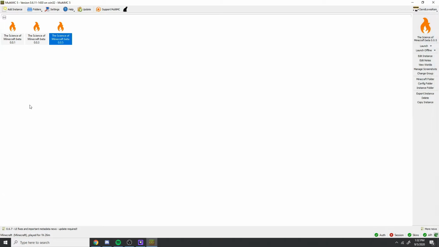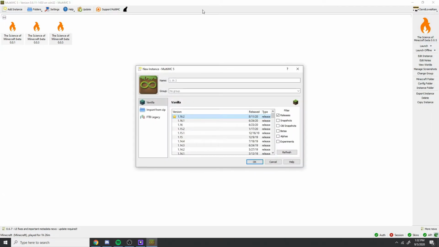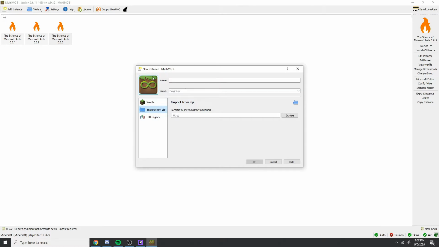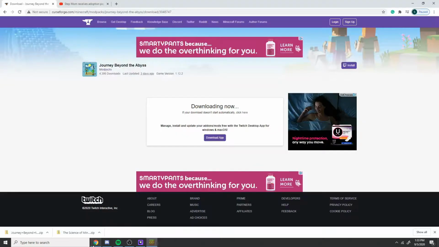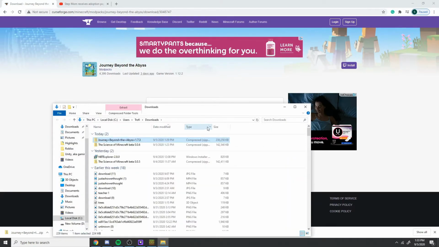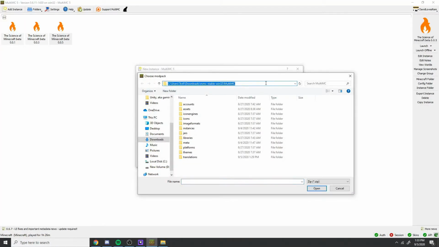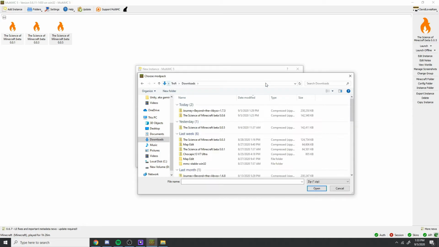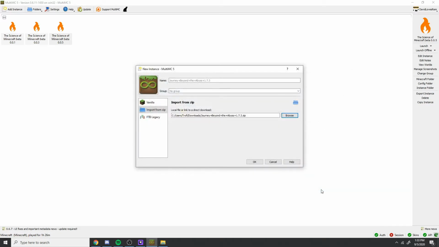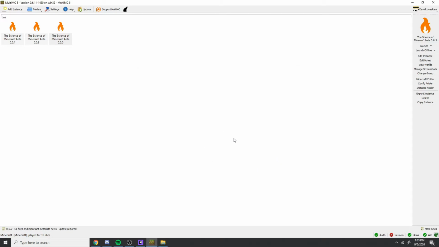You will then open MultiMC. You will click Add Instance, Import from Zip, Browse, locate it through showing the file from the Google, Show in Folder, copy the link above where to find the file location, and put it there. Find the folder you downloaded, open, click OK, and it will start beginning to download it.